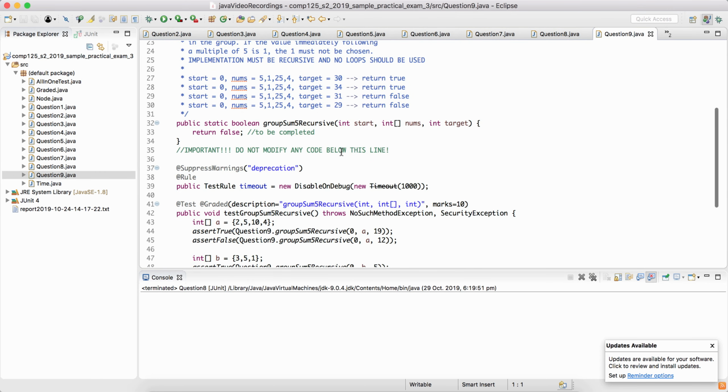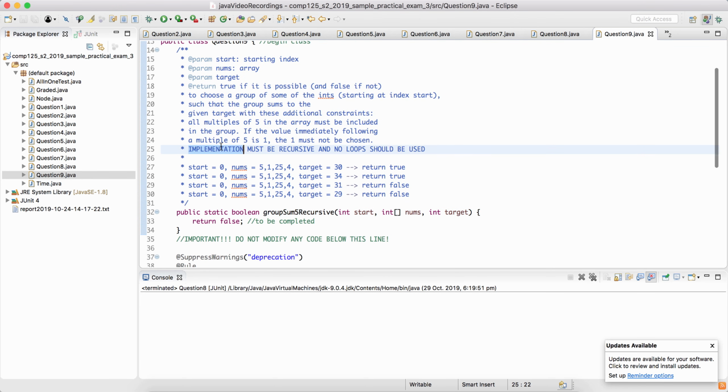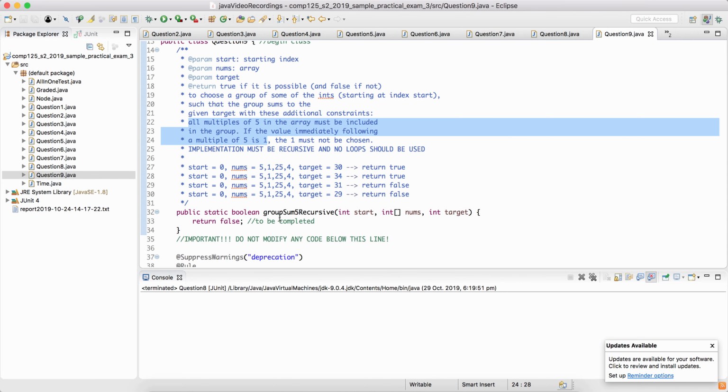The last question is your backtracking kind of question. Group sum 5 recursive. Implementation must be recursive and no loops can be used for this one. Return true if it is possible to choose a group of the integers starting at the starting index such that the group adds up to the target, with the added constraint that all multiples of 5 must be included. If the value immediately following a multiple of 5 is 1, the 1 must not be chosen.